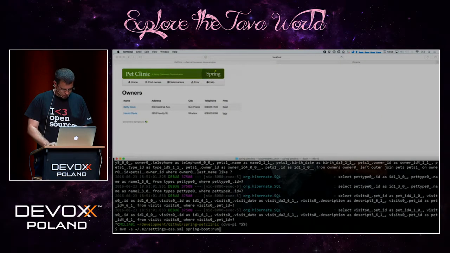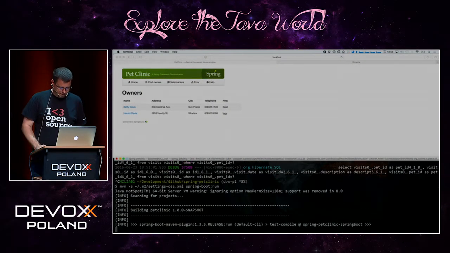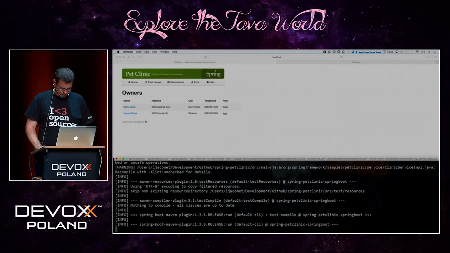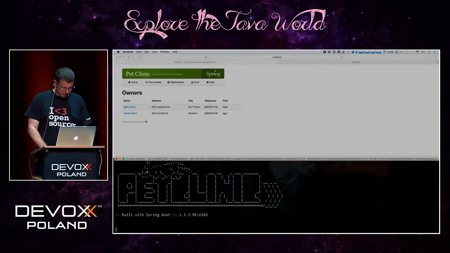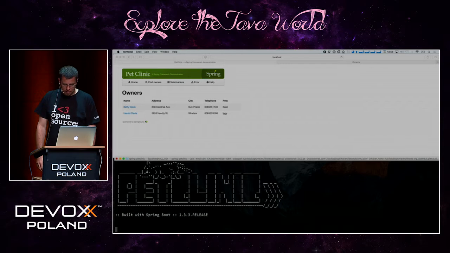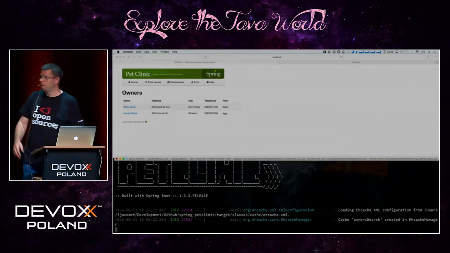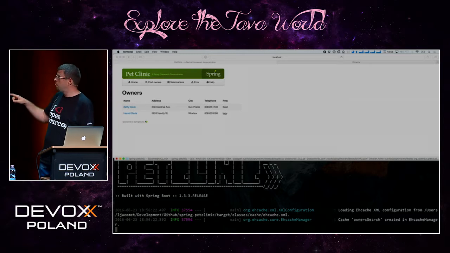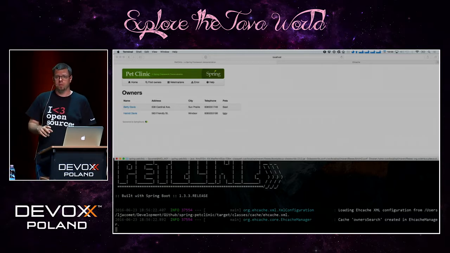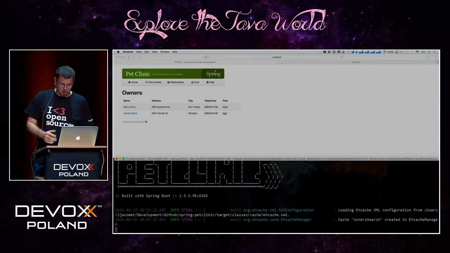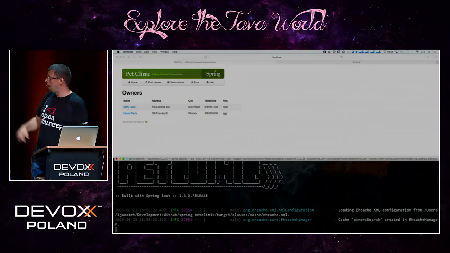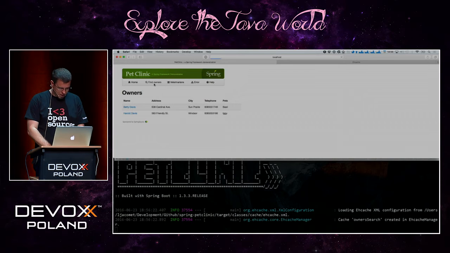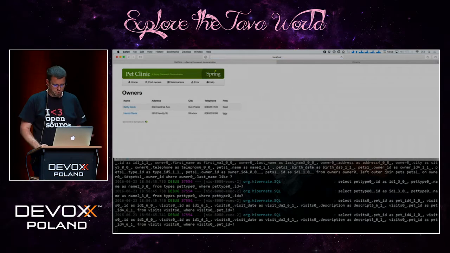So let's go here, stop the application that was not cache enabled, and wait for the pet clinic application to start. Here you see that Ehcache by default when starting will tell you where it loaded the XML configuration from, which I think is useful information if you're looking to verify your config, and also that there was a cache owner search created.